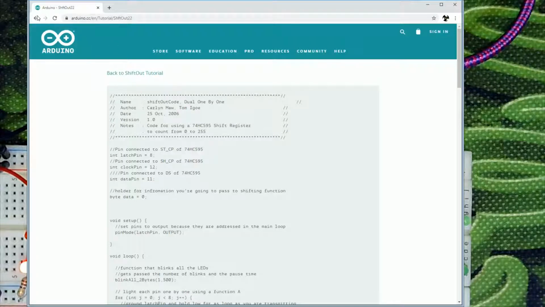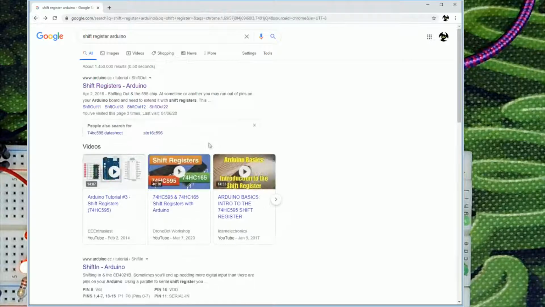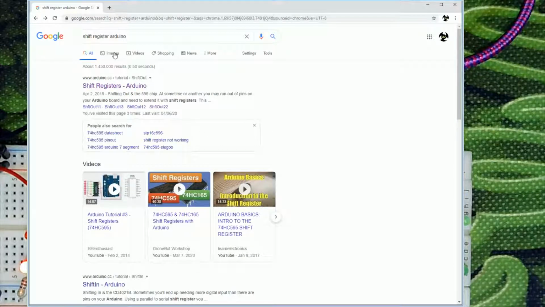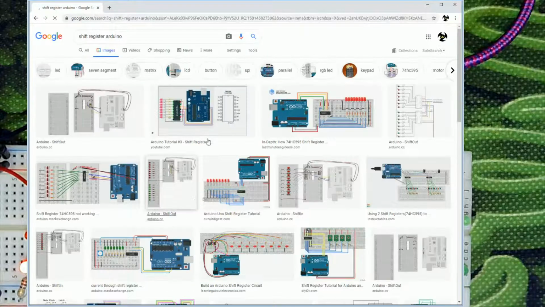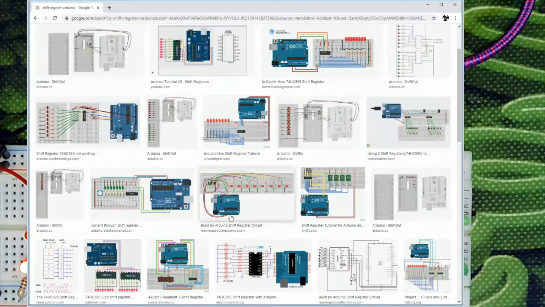And that's what the first part is. If you feel a little bit more confident, you can go out here to images and you can start seeing some pictures that people have done of how they wired theirs up. So I can click on that. It gives me a more detailed image up here. And I can look through that 74HC. And again, there are lots of images here.